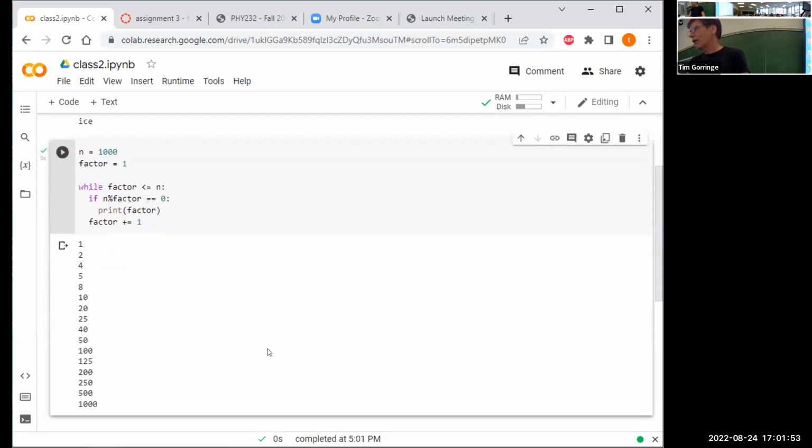And so I just ran that. Here we see all the print statements, and it's printing out every time that we can exactly divide n, which is 1,000, by these different values of the factor. And so obviously we can divide it by 1,000. Obviously we can divide it by 500, by 100, by 2, by 5, by 10, and so on and so forth.